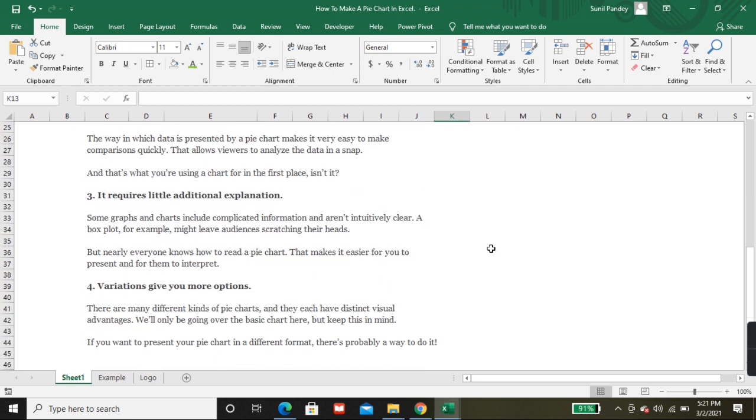And the third reason is it requires little additional explanation. Okay, some graphs and charts include complicated information and it's not so clear. Okay, a box plot, for example, might leave the audience scratching their heads. Okay, but nearly everyone knows how to read a pie chart. It's very simple to read a pie chart. That makes it easier for you to present and for them to interpret.